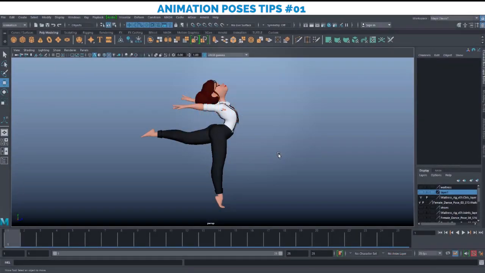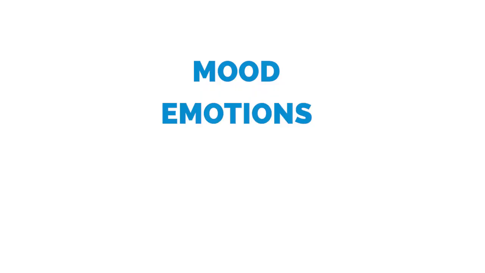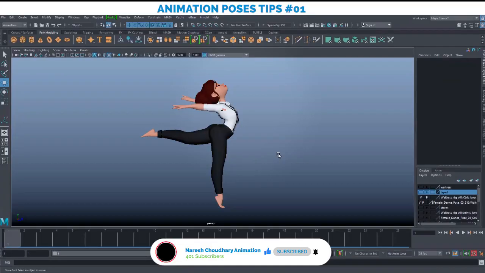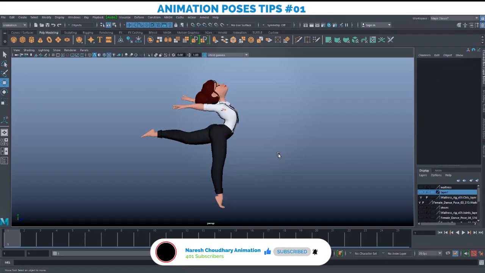So here are some quick tips on how to create poses in animation. Before starting the pose, make sure that you know the mood, the emotion, and the attitude of the character. And who is the character? A girl, a boy, uncle, kid. Who is the character? And what is the character doing? Once you are sure about these things, then you start creating the pose.